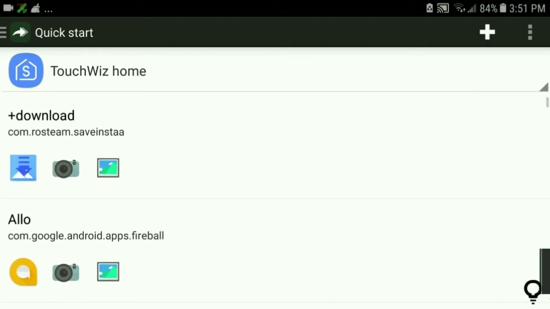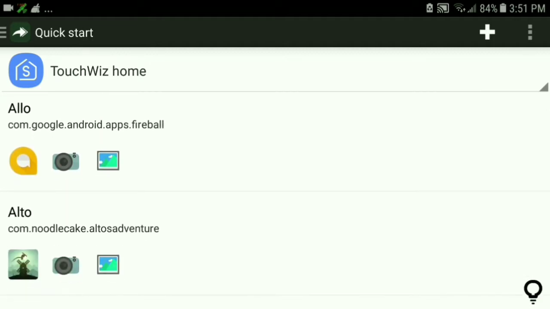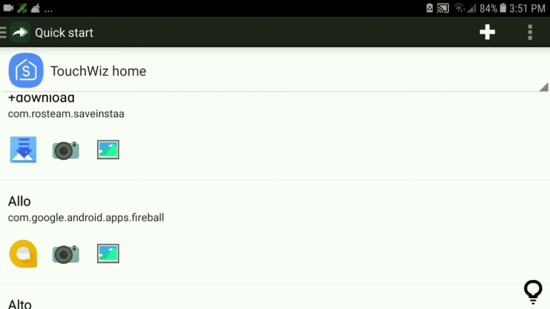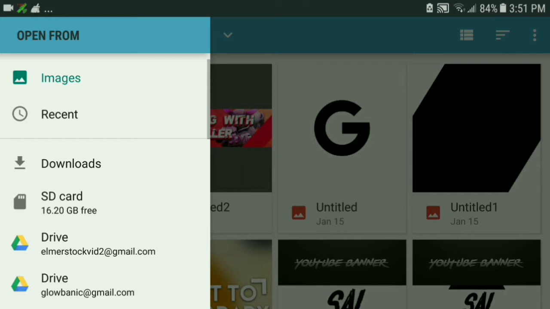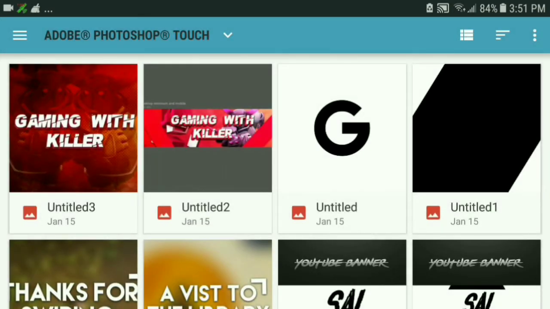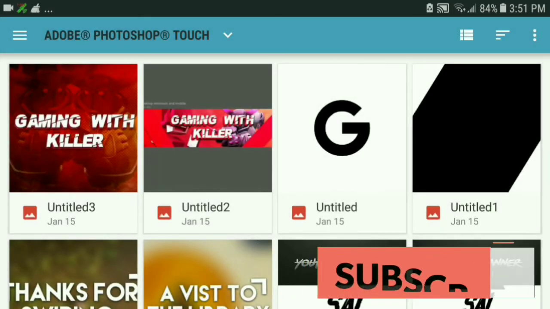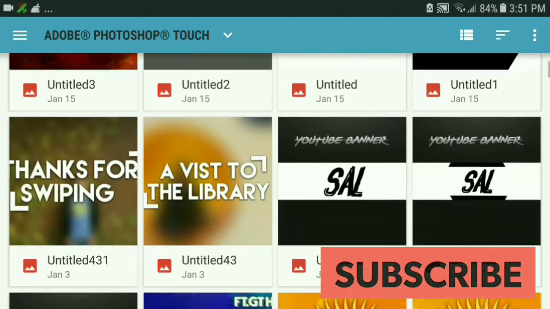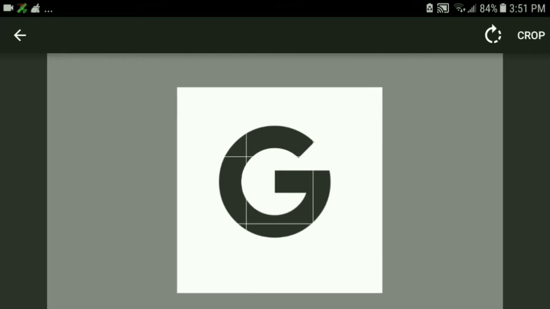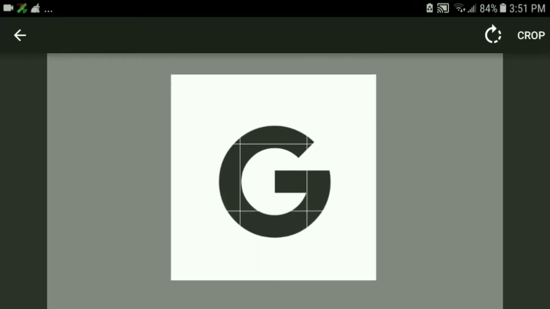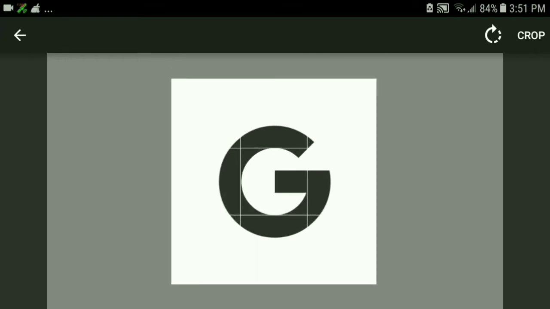So basically you can select any icon. I'm just going to change the icon of this app called Allo. It's going to take you to your gallery where you can select any photos. Just click on image and you'll find your photos. I'm in the Adobe Photoshop Touch folder, so I'm going to select this icon, which will be represented in the middle of my home screen. So I'll click on crop.